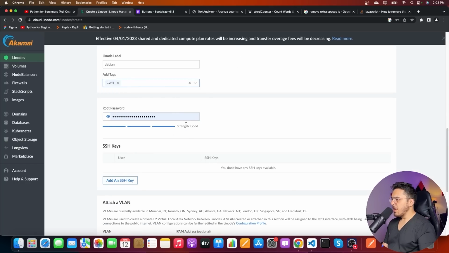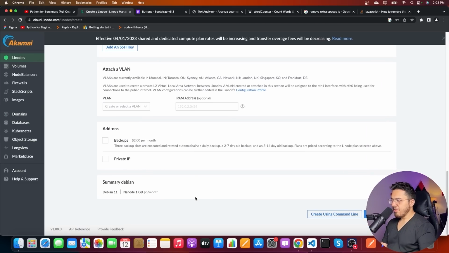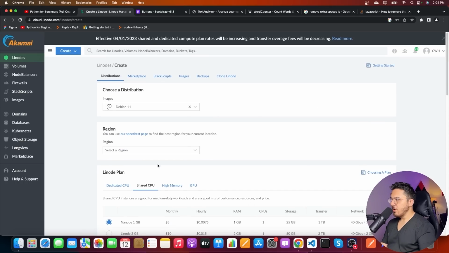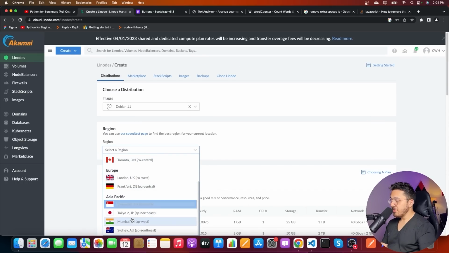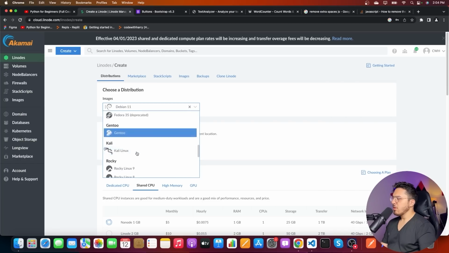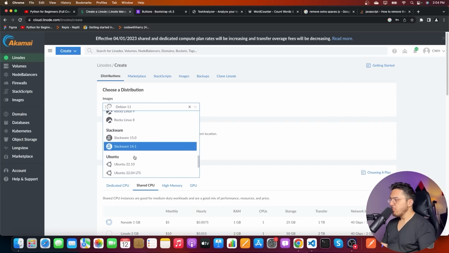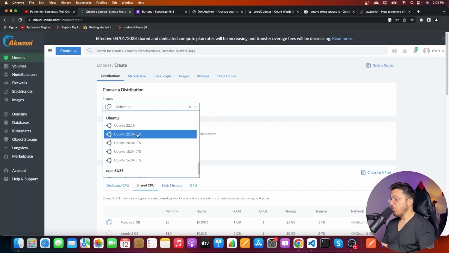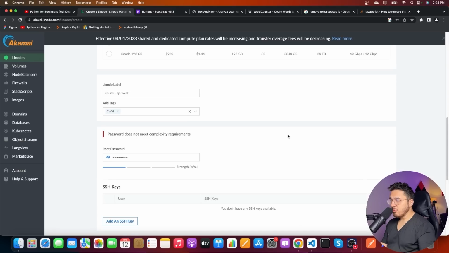Let me give it a password. Let me give it a simple password. Okay, it is really very simple one. Nanode 1 GB $5. Create Linode. I haven't selected the region. Let me add Ubuntu 22.04 LTS. Yes, LTS Ubuntus are the best.